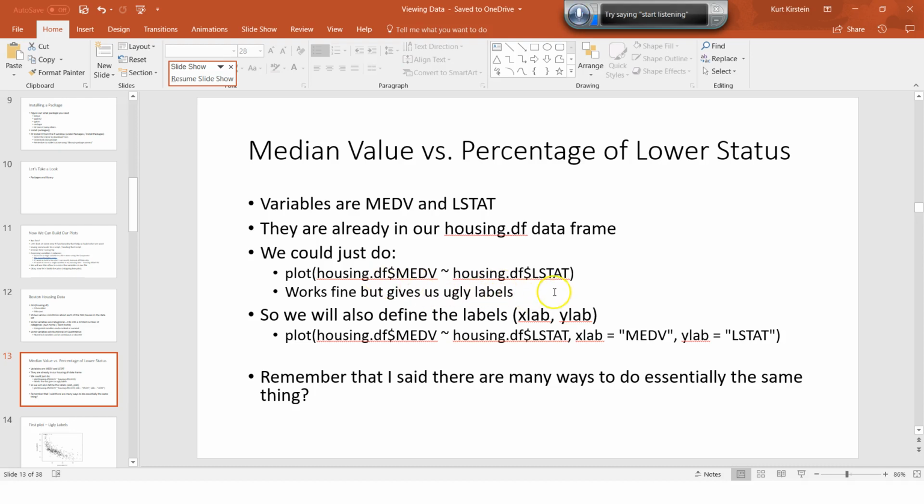We maybe want to have something that's a little more sophisticated than that. So we're also going to define the labels. We can expand this command to add an X label and a Y label specification. So in this case, we have plot housing.df median value against housing.df lower status, comma, xlab equals, in quotes, median value, and ylab equals, in quotes, lower status. Okay. Remember that I said there are many ways to do the same thing?